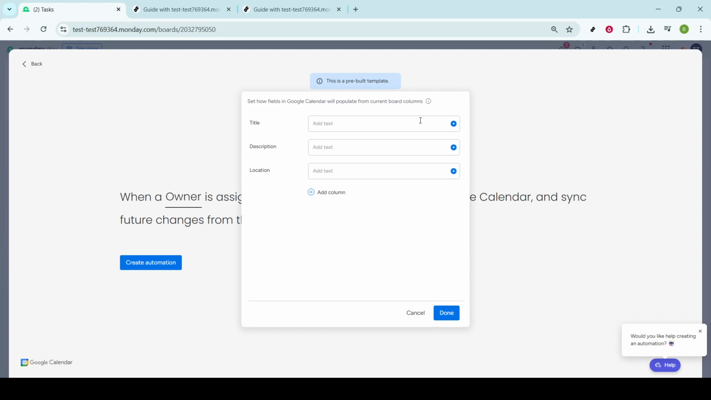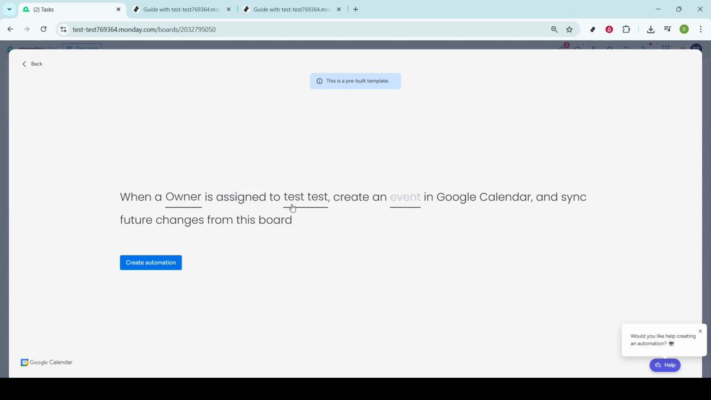After choosing your desired automation, select what event you want, like the due date. This ensures that the correct information is synced, making it incredibly easy to follow through on your tasks and appointments. Finally, click on Done, and voila, you've successfully created an automation that synchronizes your Monday.com board with your Google Calendar.